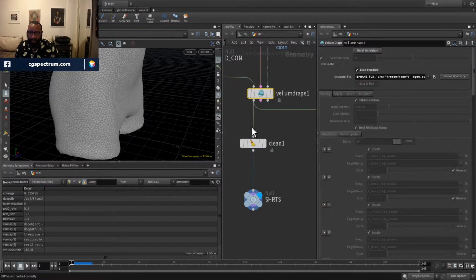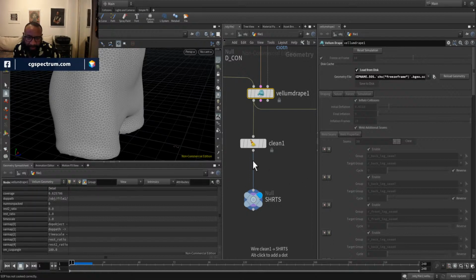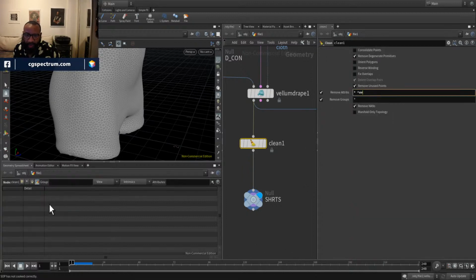And there was one other detail attribute that I need to keep. So that was VM cusp angle. So I want to keep that as well. VM underscore cusp angle. I think that's right. Yeah, VM cusp angle.